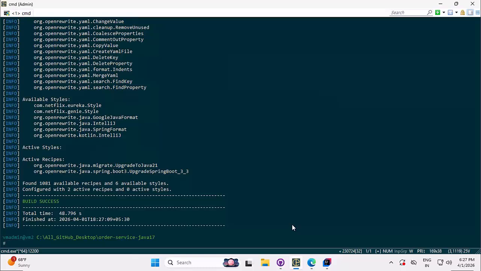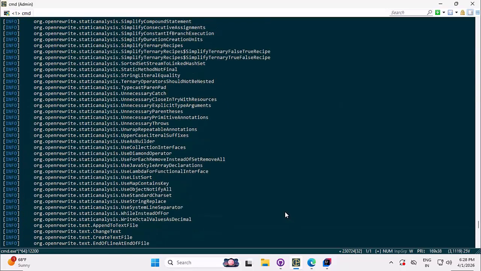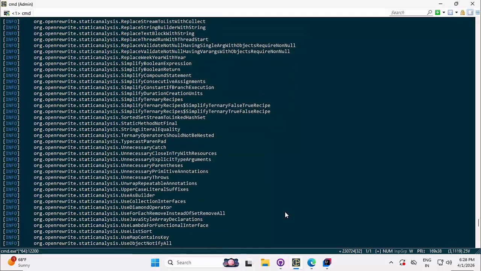Now, when we run this discover command, nothing has been modified at this point. It's a read-only command, safe to run as many times as needed. So what it does basically, it just shows what are the recipes available. The next step is dryRun.